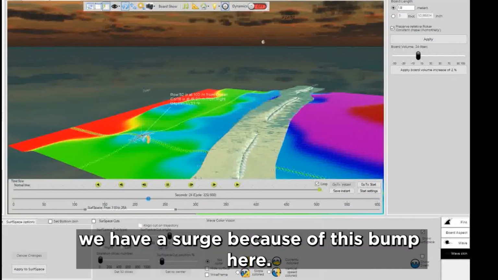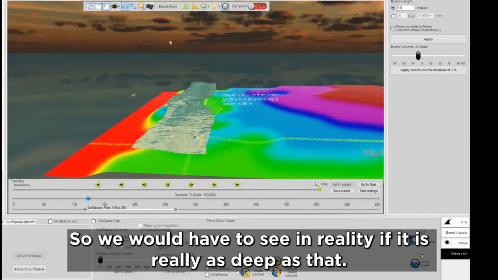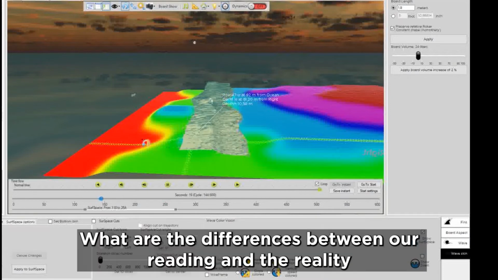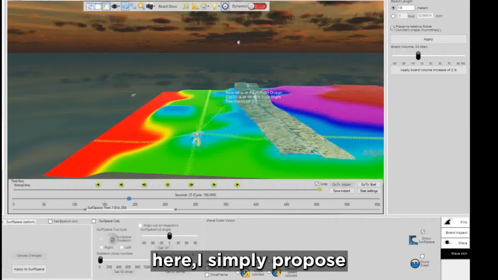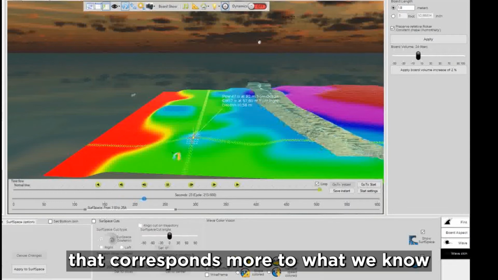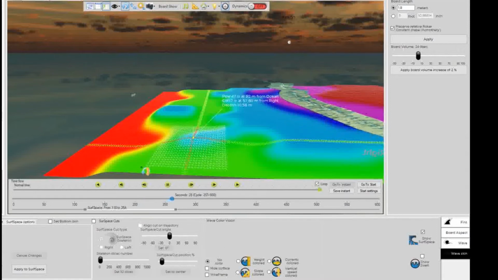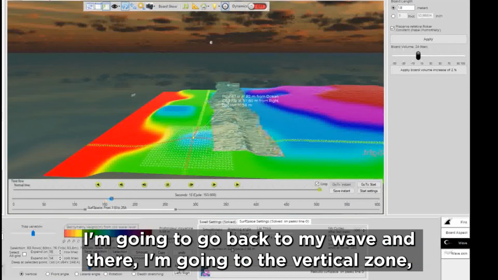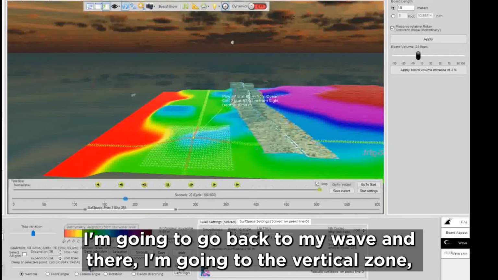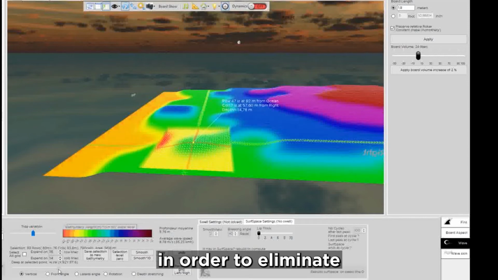So there, here, we have a surge because of this bump here. We would have to see in reality if it is really as deep as that. What are the differences between our reading and the reality? Here, I simply propose to obtain a wave that corresponds more to what the amateurs of this wave know. So we're going to lower the altitude a little bit here. I'm going to go back to my wave, and there, I'm going to the vertical zone, going down this zone in order to eliminate this abnormal peak.